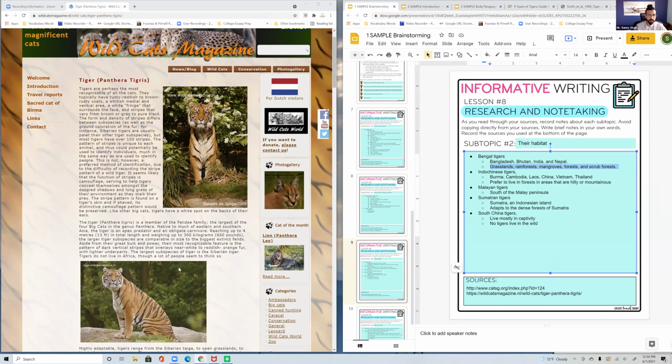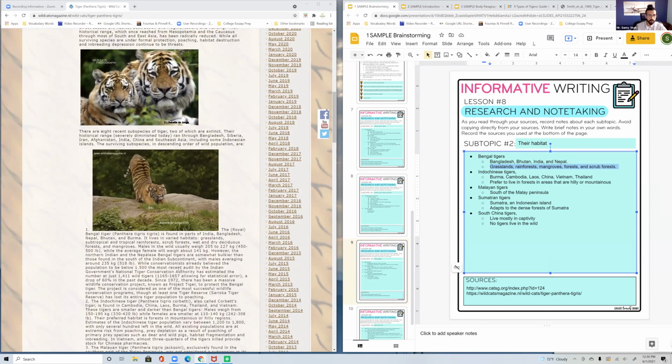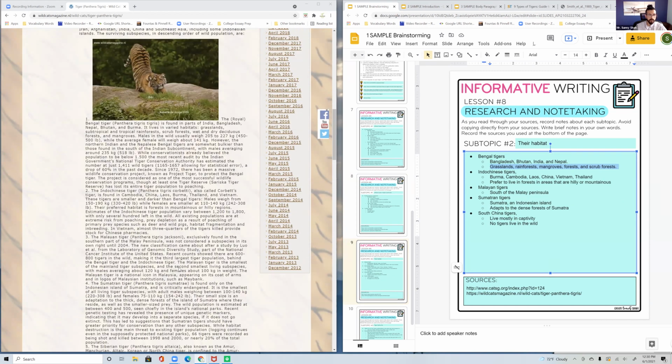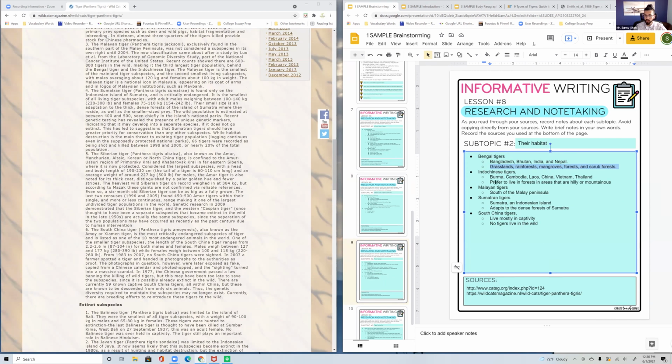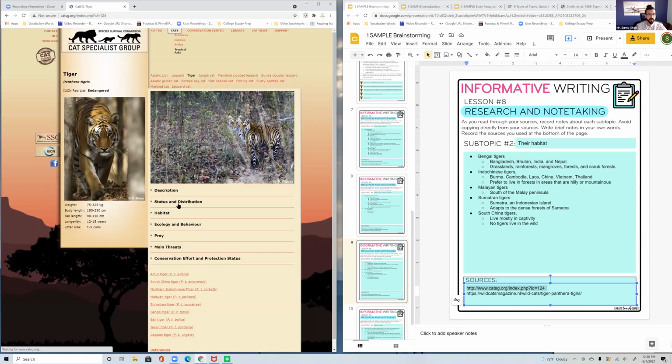Indo-Chinese tigers. There's a lot of details here about those tigers. So I've broken it down. Indo-Chinese tigers live in Burma, Cambodia, Laos, China, Vietnam, and Thailand, and prefer rainforests that are hilly or mountainous. And I have different sources here that say those things because I found them in these sources.